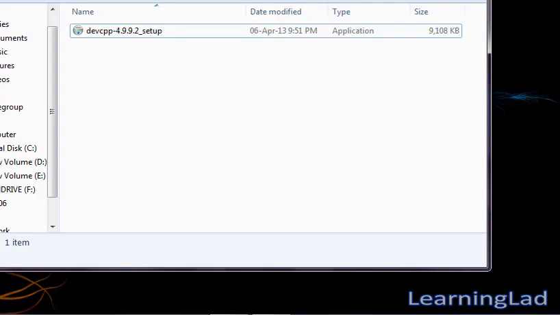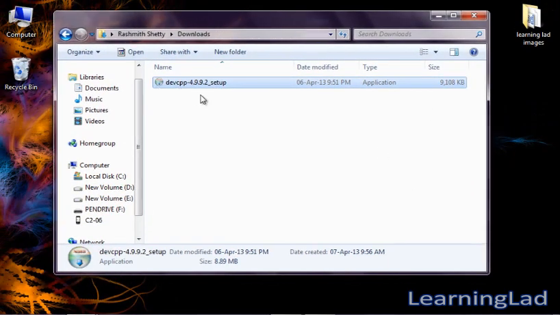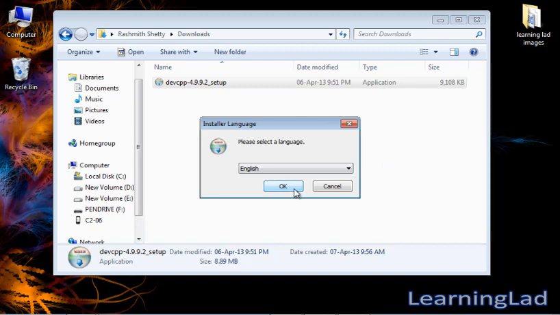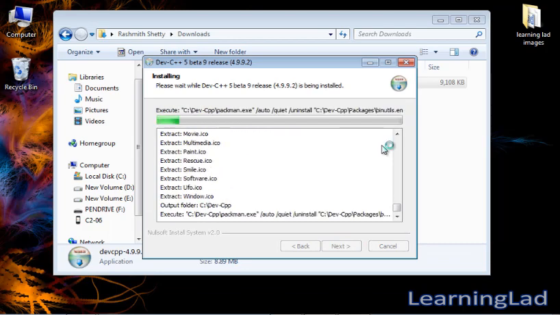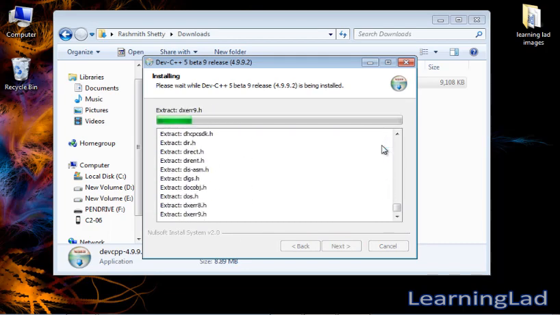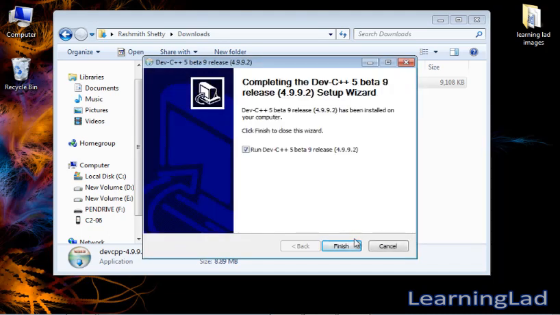So now go and open up your download folder, and there you will find this Dev C++ application file that is downloaded to your computer. So go and double click on it. It's gonna say okay, run. So select English or your language, then I agree, then next, install. And it says, do you want to install it for all users? Say yes, no problem. Okay, then finish.